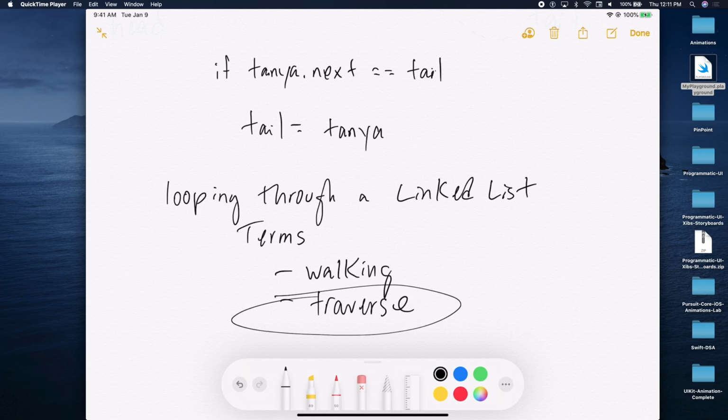I wouldn't use iterate. Well, we could use iterate with the while. That's fine. You could use iterating, right? Instead of looping, I could say iterate through. So instead of looping here, we could say iterate. Traverse is the same as iterate, going through from start to finish.